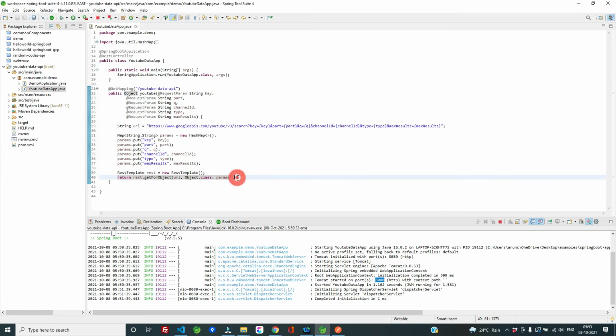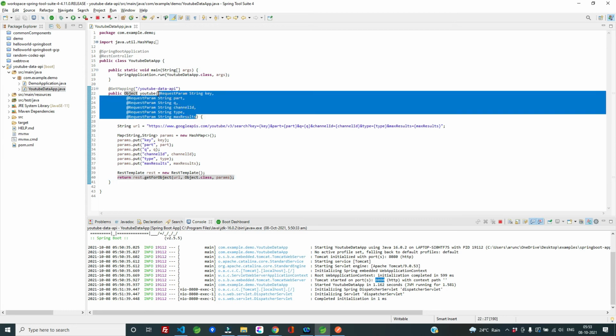In this Spring Boot application, all these values are dynamic values which can be provided if we build some kind of UI. So all these parameter values will be coming from the UI, and all those will be fed to this API, and this API will in turn generate the required URL and then trigger the request, and the API response will in turn be returned back to the UI. So overall, this is how we can access a YouTube Data API using Spring Boot.